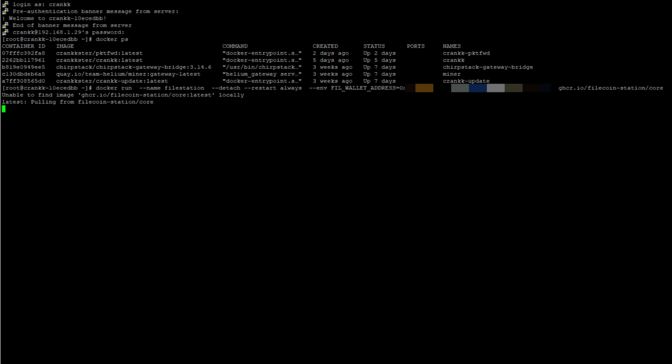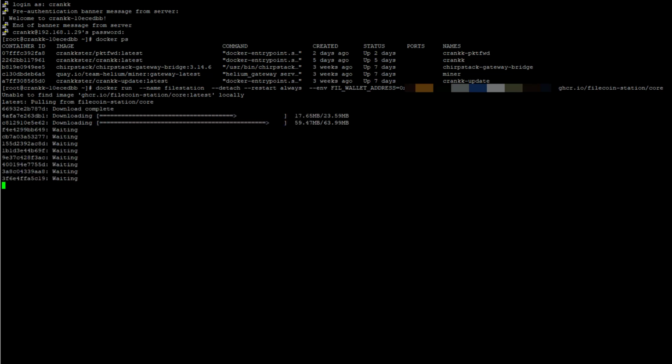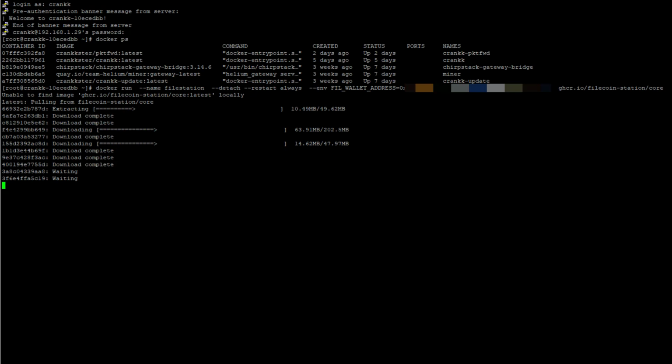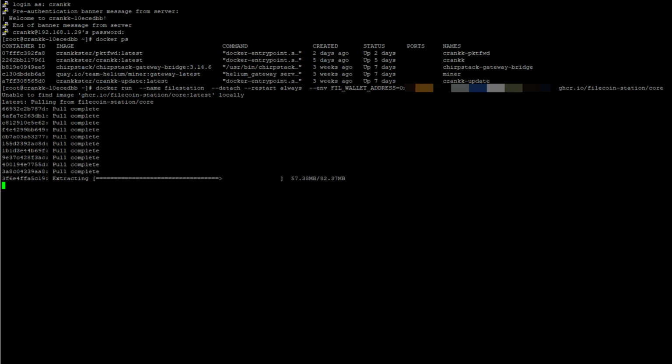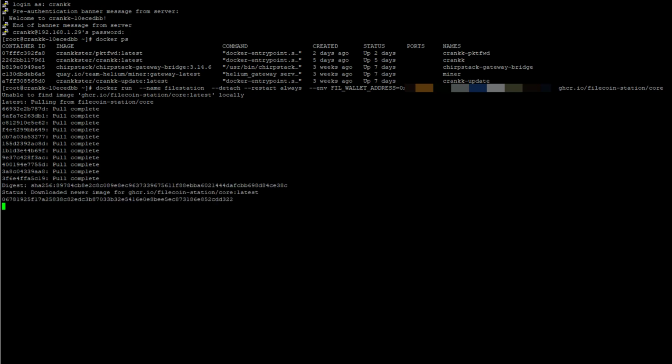Well, with all the parameters correctly configured in the command, we simply paste it into PuTTY and hit enter. And, as we can see, the download of the Filestation core image begins, as well as its decompression and installation. We wait for it to finish, and once that happens, we would already be mining FIL on our Crankk miner. That is to say, at this point, we would already be triple mining Crankk, Helium, and Filecoin.